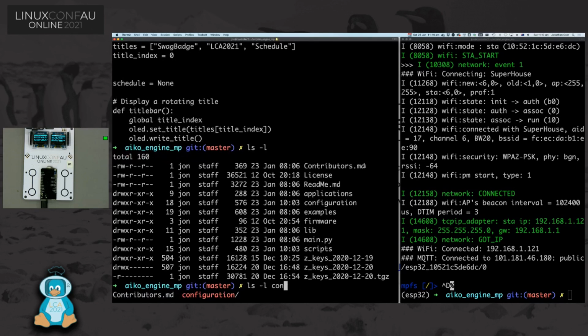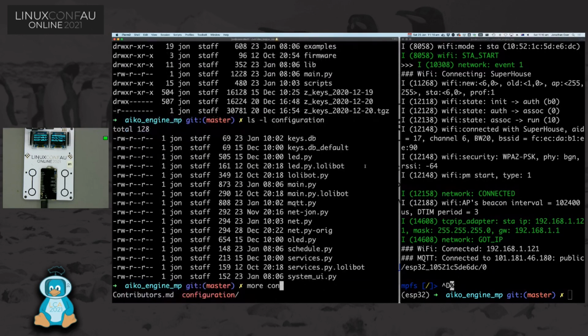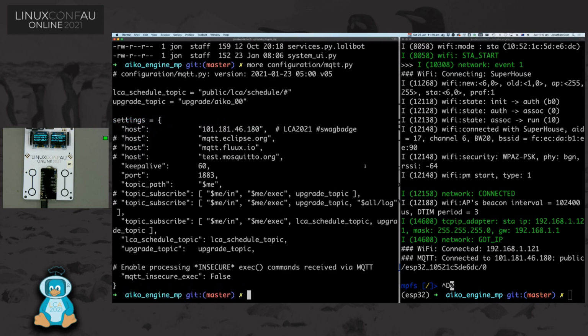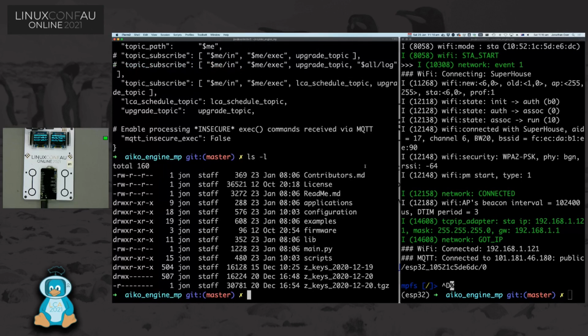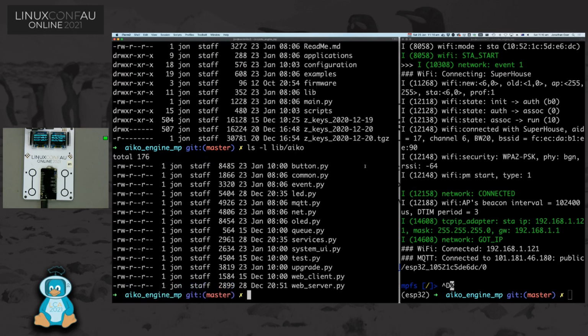The other directory is configuration, and for each of the modules in the framework, there's a configuration file. So there's a file there for configuration MQTT if you want to know how to configure MQTT. And the other area is the library area. Under library, that's library Ico. That's all the framework elements. There's code there for dealing with buttons and the MQTT, the networking, the OLEDs, doing upgrades. There's even a web server and a web client. So that's the three main areas.